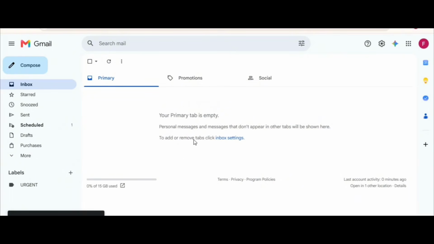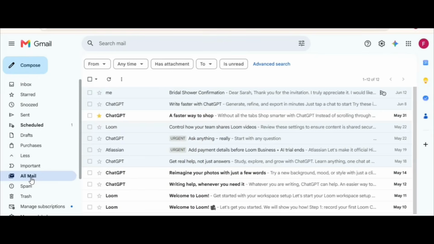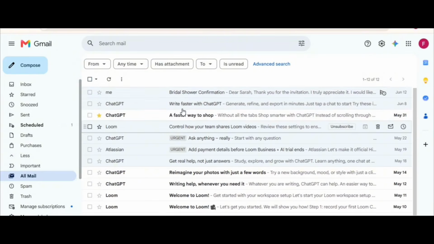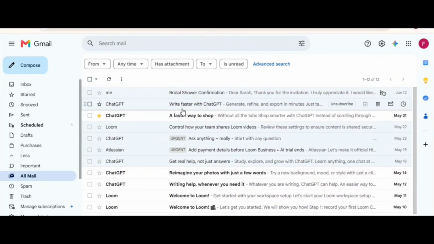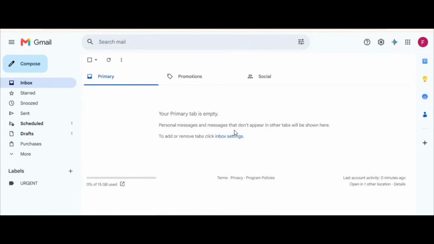Now, if you want to see all your emails that has been archived or all emails, you just come to All Mail, and you'll see that all the emails that you've archived are all here with the labels. Do you see the agent label? Do you understand? So every email that you want to see, it will appear in All Mail.